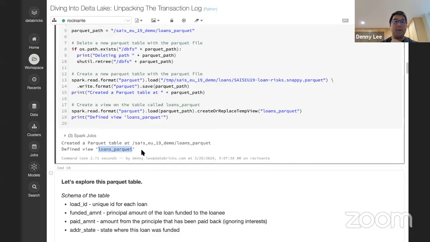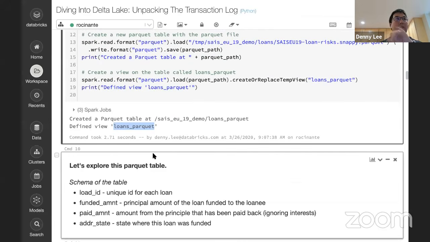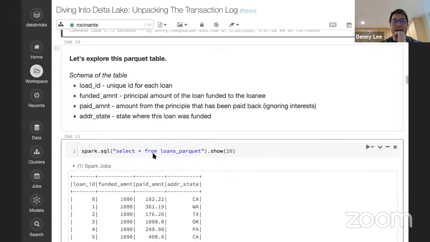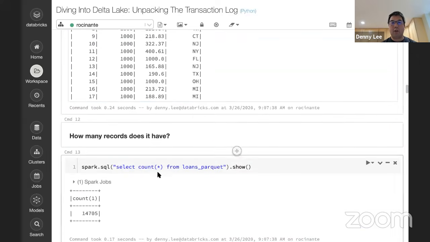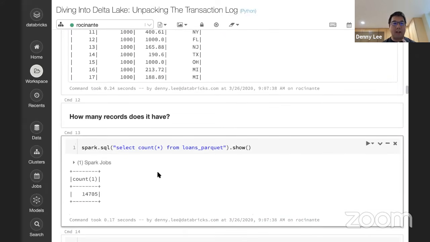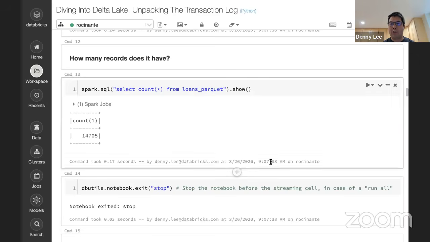I defined a view, loans Parquet here. Hopefully you'll be able to see it. I'm going to zoom one more time so you can see it better. So loans Parquet, and you'll see the schema of this table. This table has 4 columns: loan ID, funded amount, paid amount, and the state. So how many records do we have? We're just doing a count on that loans Parquet, and what you'll see is 14,705. That's the number du jour for us today. And as you can tell, I just ran it.